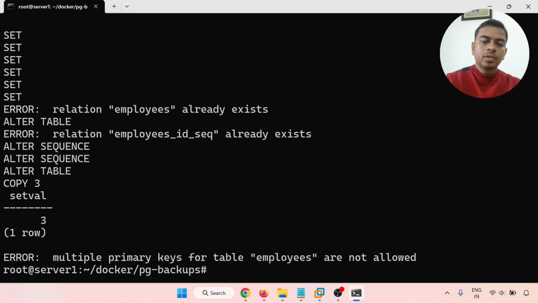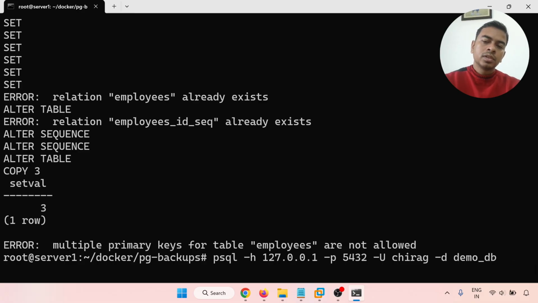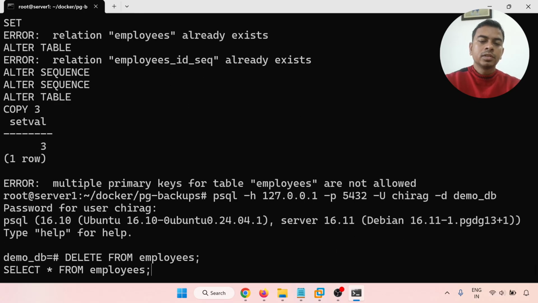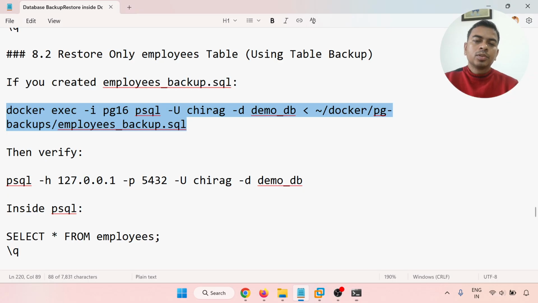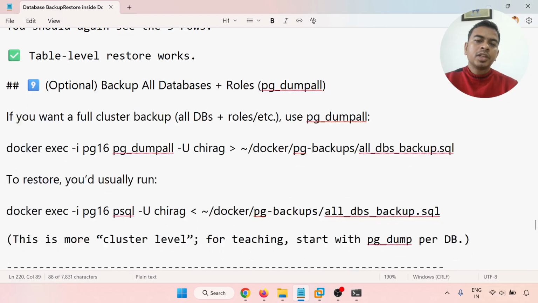So there is a demo. Multiple primary keys for employee are not allowed. Okay, sequence already exists. Okay. So now let me check. So we have data. Okay. So we have restored the data. So everything is working fine.